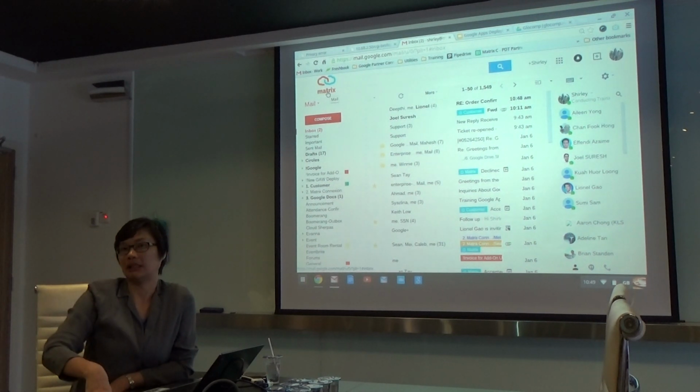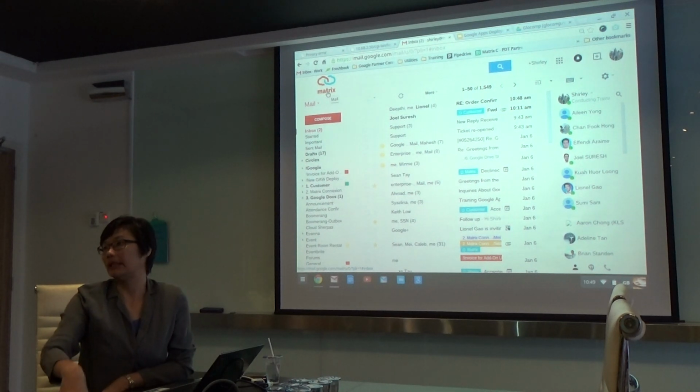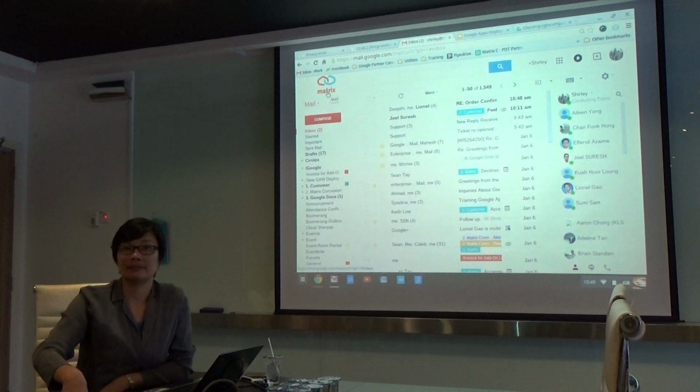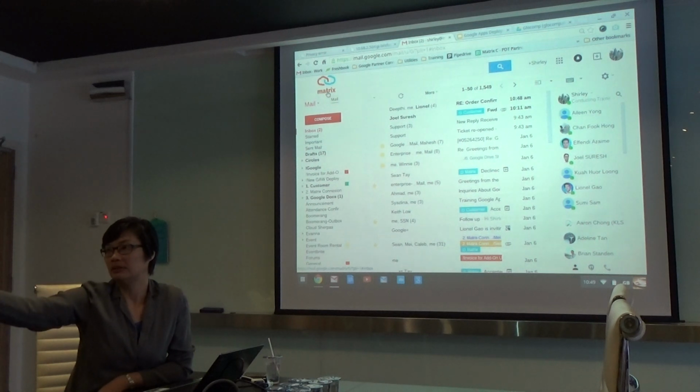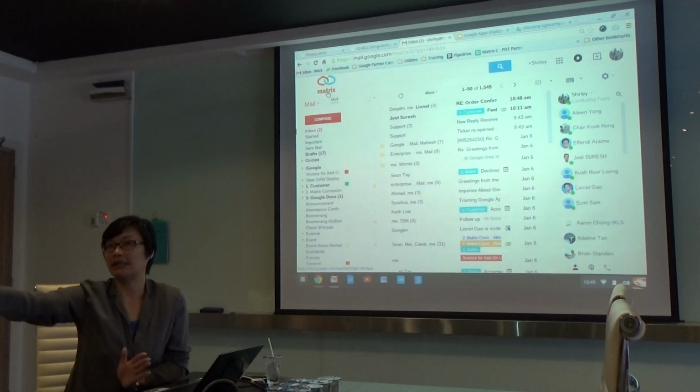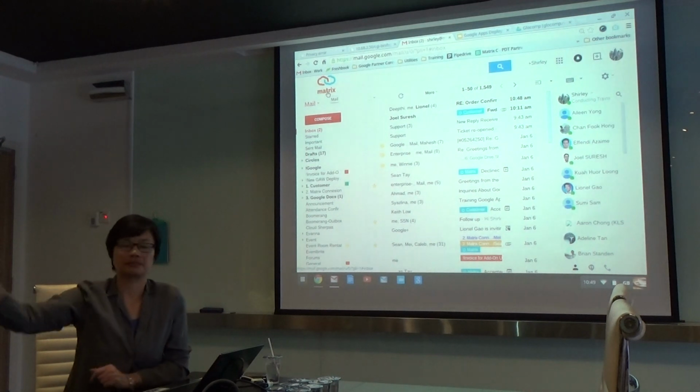Another thing is that with Google Apps for Work, the data, the users, everything belongs to your company. You can manage your own users and your own data within your domain. With a personal Gmail, you can't manage anything.